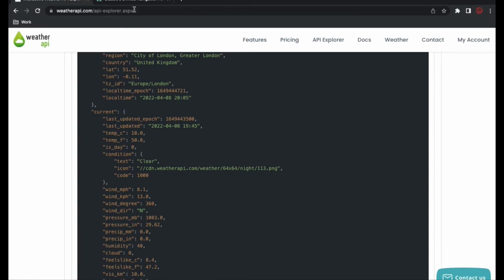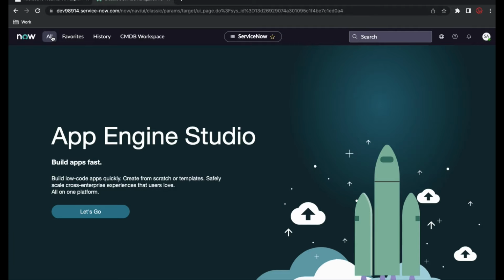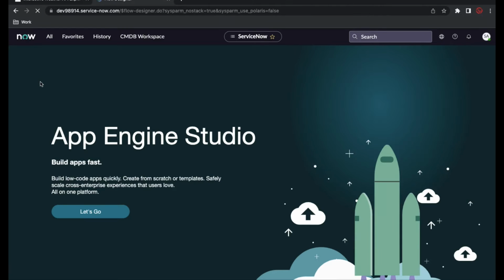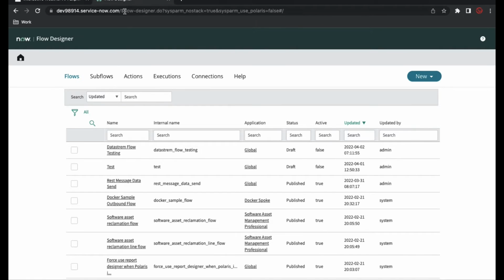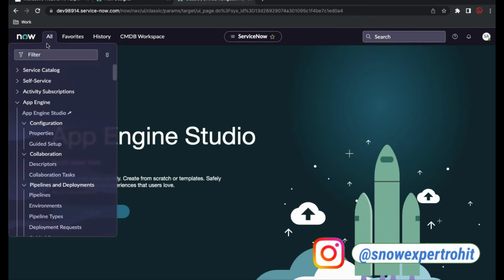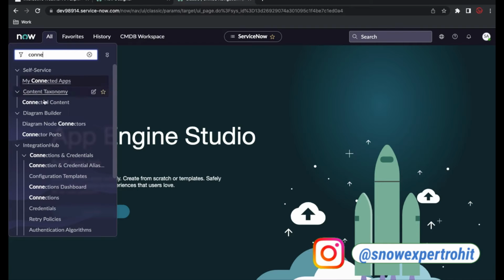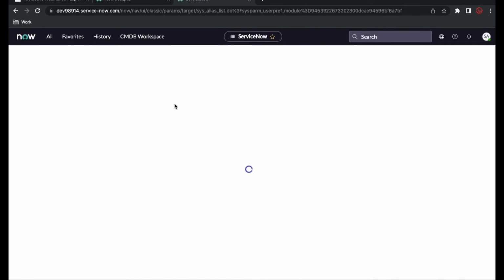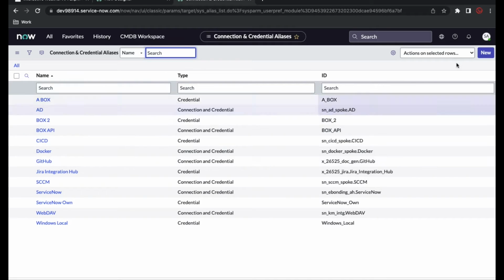So the very first thing we have to do: this is my San Diego instance, and here I'll go to Flow Designer and open my Flow Designer. And also I'll open and create a connection. So I'll click All and then type connection. And if you see here, you have a module called Connections and Credentials. You have to click here, and I am going to create a connection here.